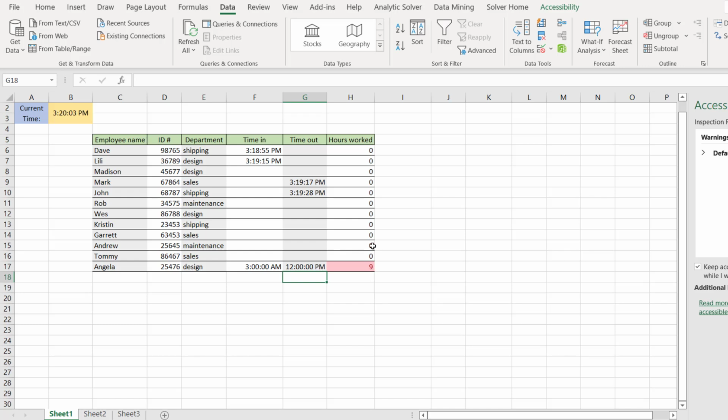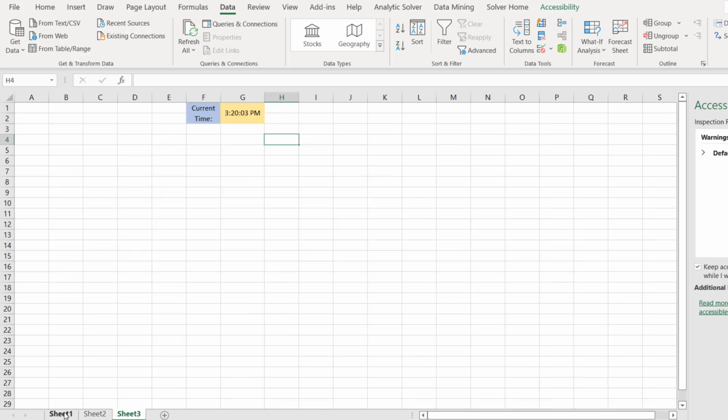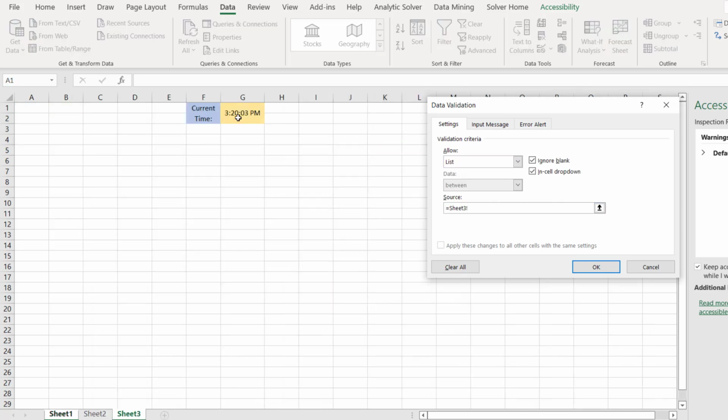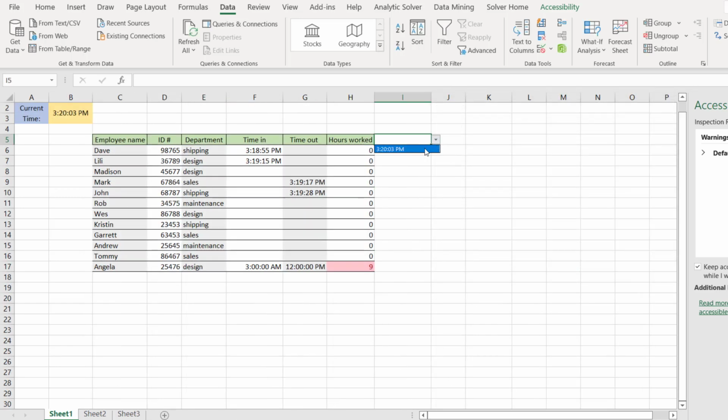Another quick note before I leave you. So you see I have the current time listed up here. If you didn't want the current time shown, what you can do is, let's say I want to put my timestamp here. I can go over to data validation. I can put this time on a separate sheet, sheet 3, for example. Go over here, go to data validation, go to list, and when I go to source, I can actually go to sheet 3, select it, then hit OK. And now I have that time there, even though it isn't on the same sheet.